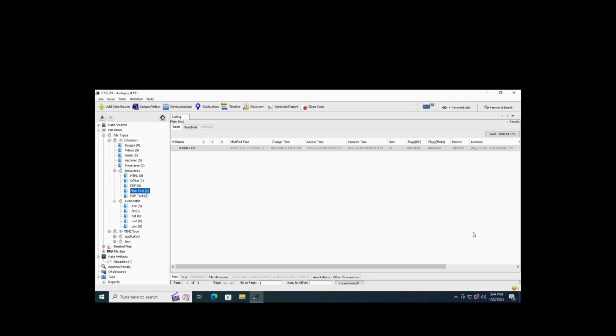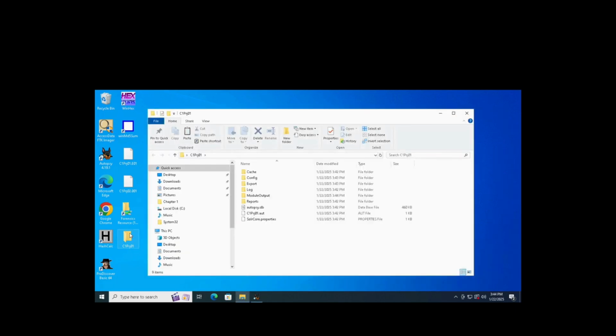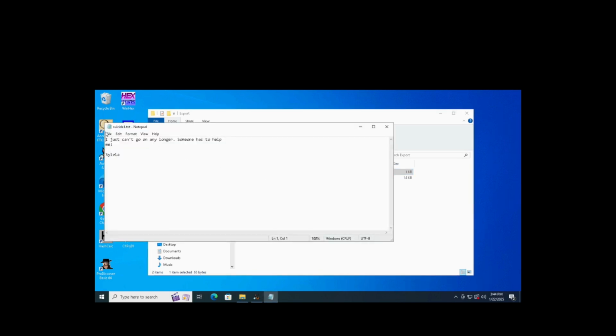Now let's minimize Autopsy and investigate the files that we extracted. We can find these files by going to the case folder, Chapter 1, Project 1. Click under Export, and we find our extracted files. In the plain text file, Suicide 1, we see an alleged note from Sylvia.